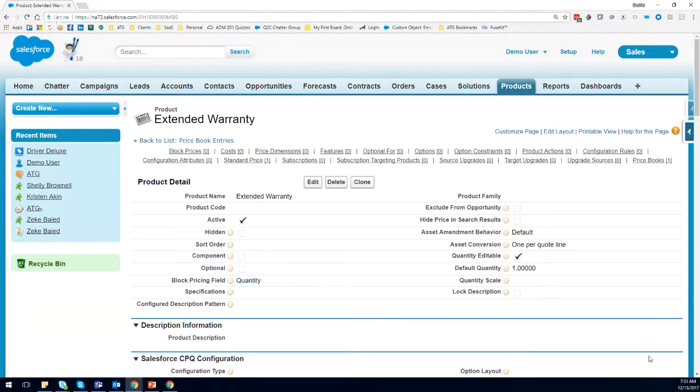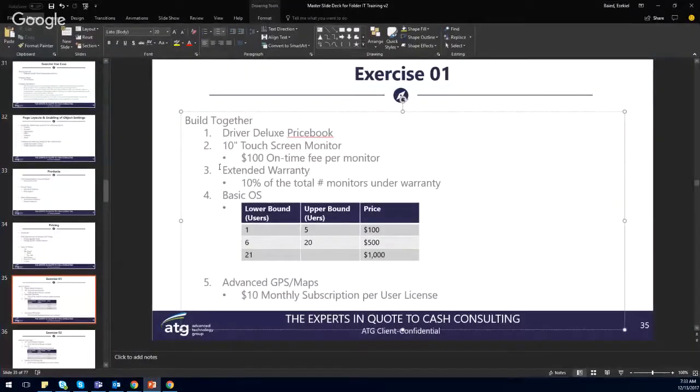So we now have 2 products we've added, and let's go ahead and try to finalize the fourth use case here. Here we have our basic operating system, and this is a little bit more complex on how products are actually structured. The way this product is sold is that the quantity being purchased changes the price of the product itself. As you can see here, from 1 to 5 licenses, the individual price for the product is $100.